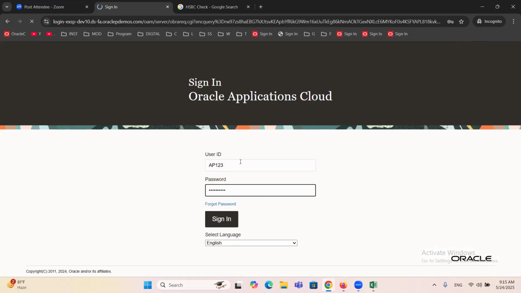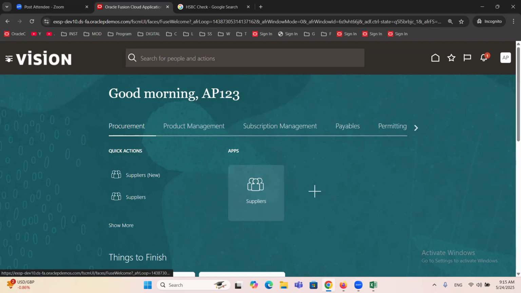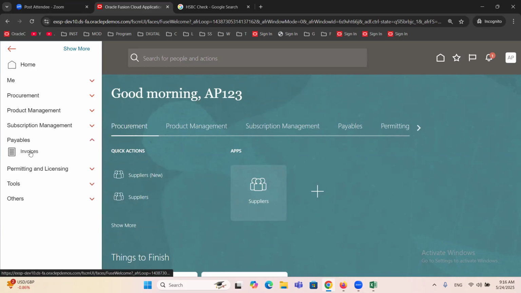So only one role is assigned to this user. Based on the role, this user can have access to the application. Now, blank, let's wait. Yeah. If you click on navigator, what you see within the navigator is very much limited. You can just click on payables, expand payables, only you have invoices.